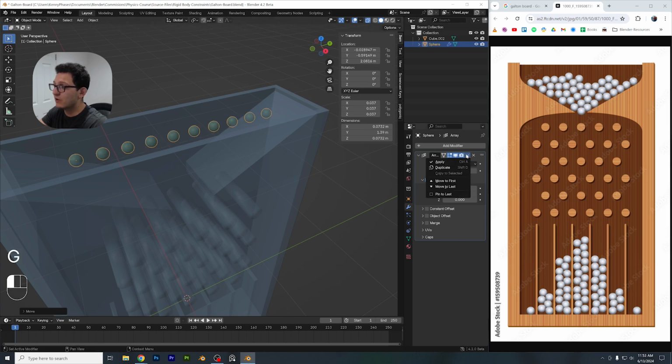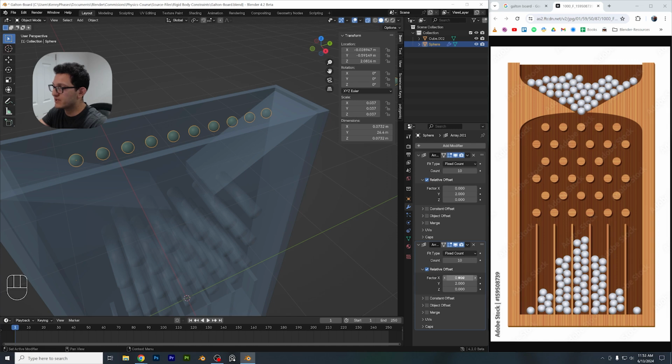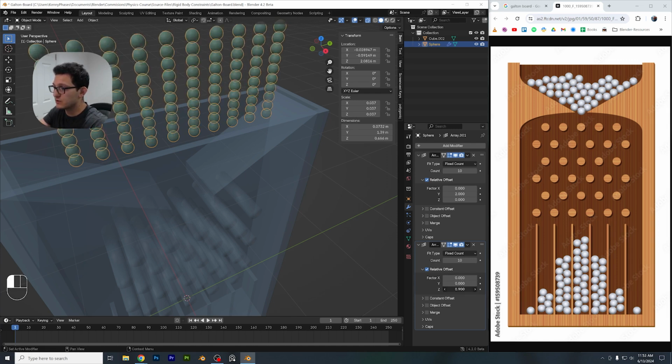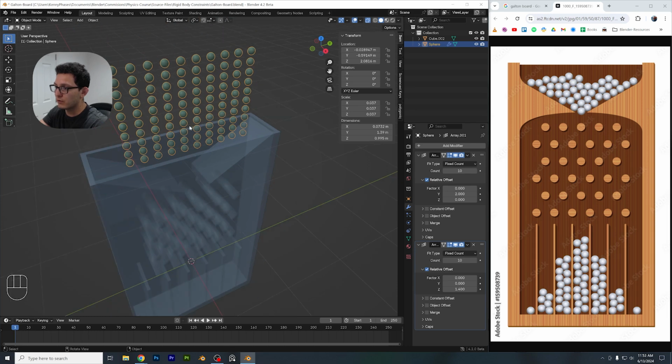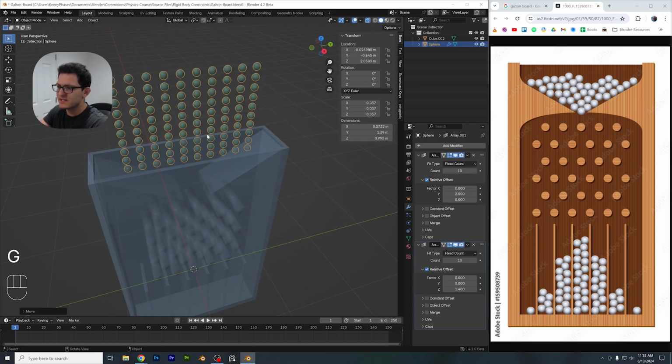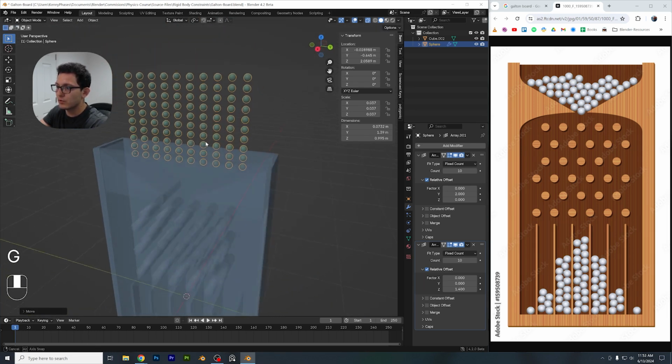And then I want to go ahead and click this little arrow. Instead of apply, I'm going to click on duplicate. And then we're going to set every value to 0 except for Z. Z we're going to set to, how about 1.4? That looks good. I think that's enough spheres to at least get the effect of what we're looking for.